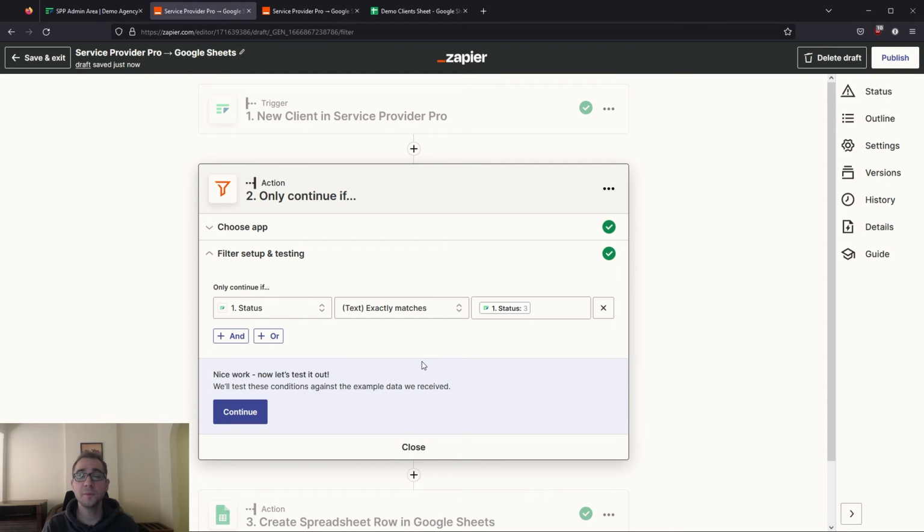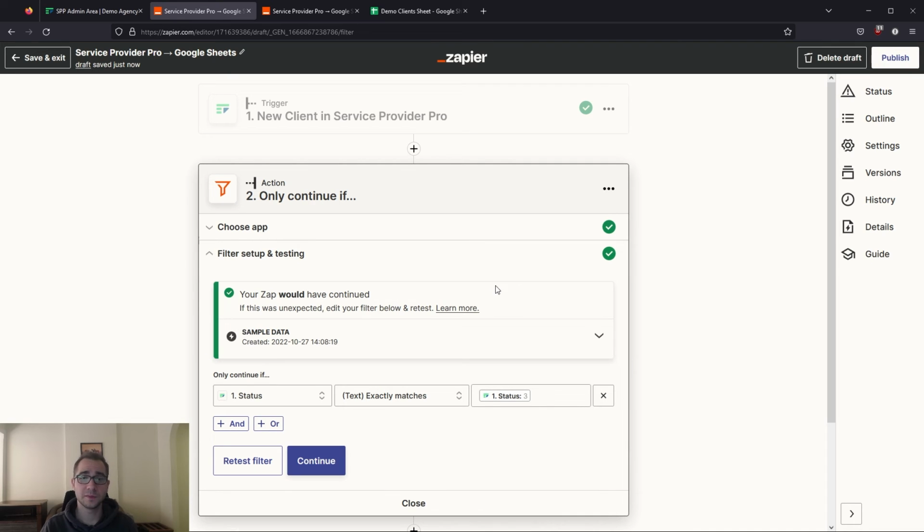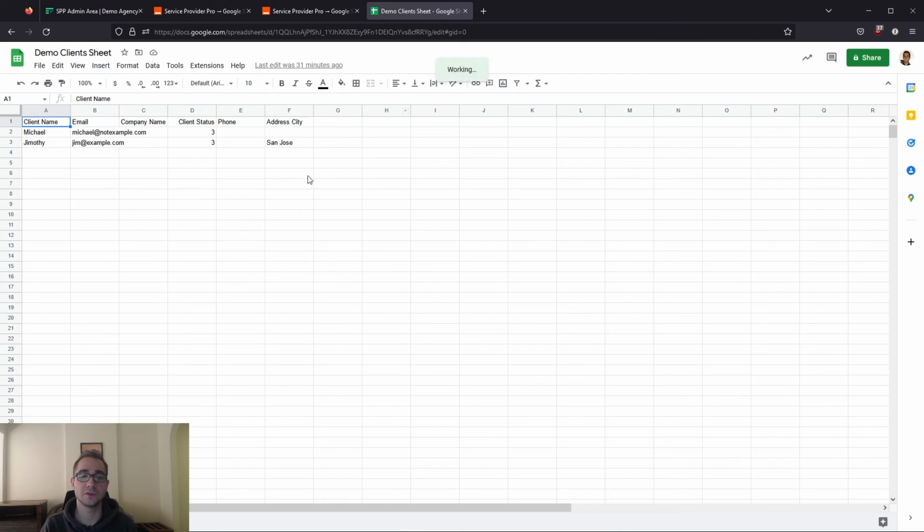And now, to give you a better idea of how this would work, let's go ahead and test this Zap that I've set up to see if it finds some information or not. With the test complete here, you can see that Zapier found some sample data that I've put into our workspace. The way this specific Zap would work is that if a new client is created with the client status ID number 3, then they're going to get deposited straight into this Google Sheet here.